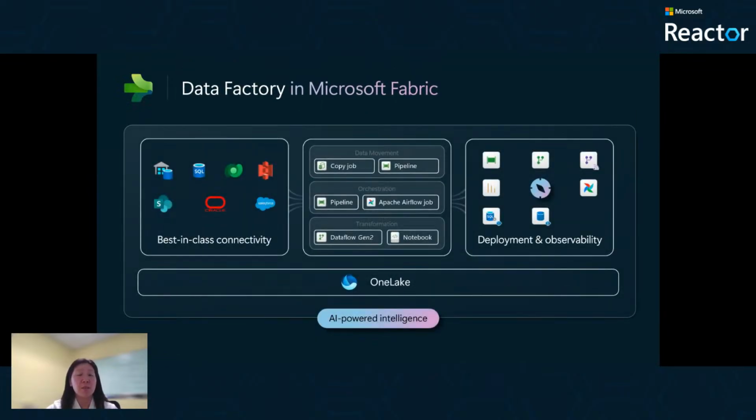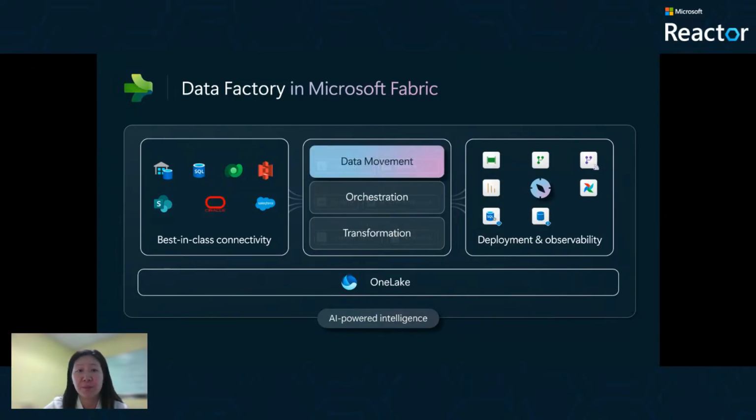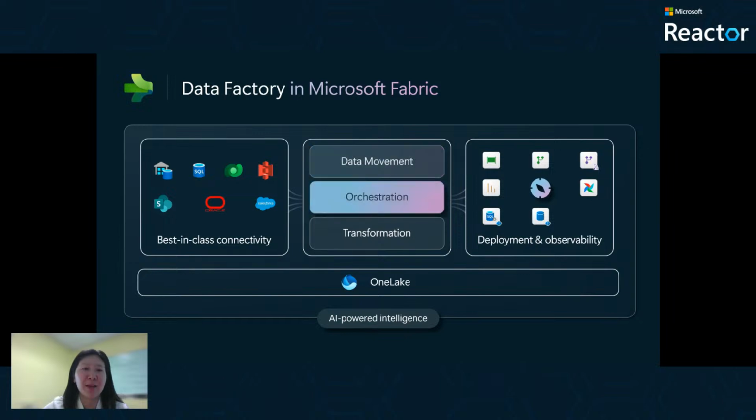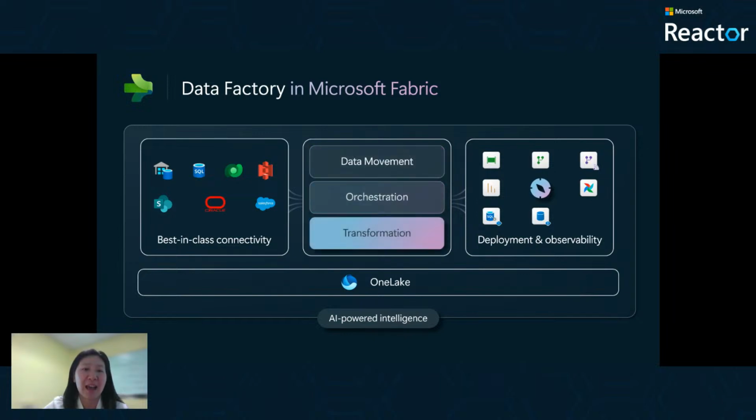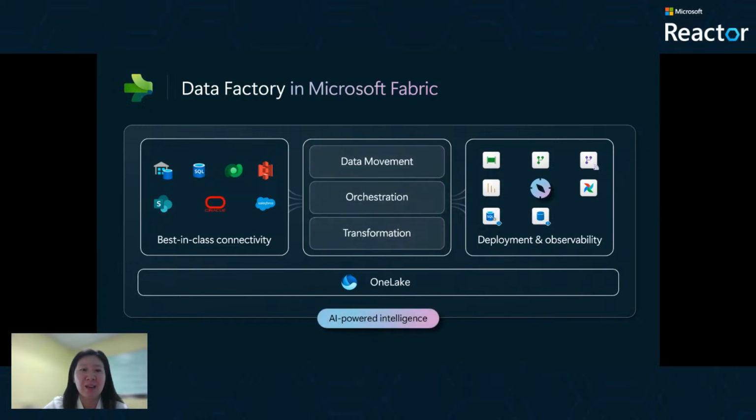Okay, so in the middle, you will see the key capabilities of Data Factory. You will see in the data movement, we have the copy job and pipeline. And for the orchestration, we have the pipeline and Apache Airflow. And in the transformation, we have Dataflow Gen 2 and Notebook. So that is data movement, orchestration, and the transformations. And all are powered by AI.